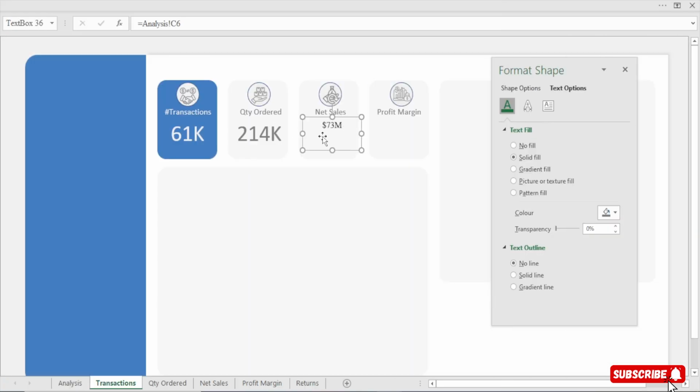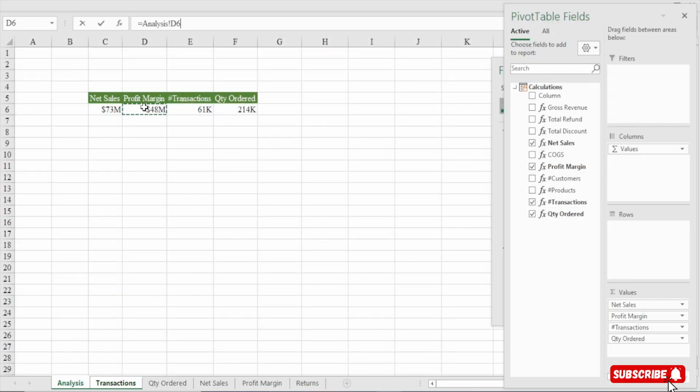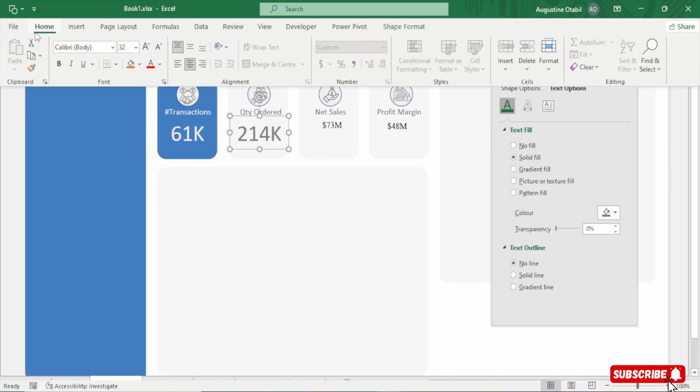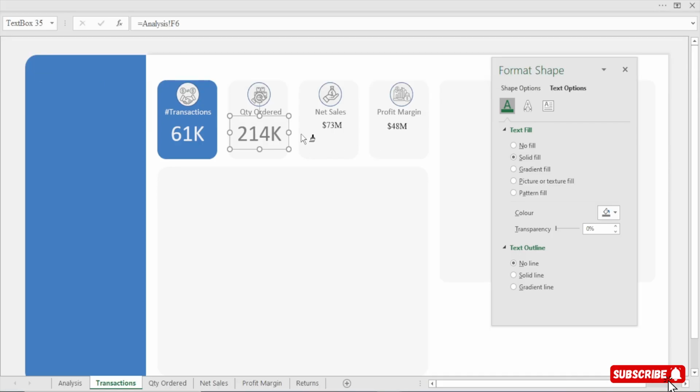And don't worry about this. I'll duplicate this one again, come here, type equals, and reference the profit margin, this one, and hit enter. Perfect. So I'm going to select this, go to the Home tab, and double click on the format painter. Click on this, and you see we have the correct format in here. Perfect. Let's bring this one here.